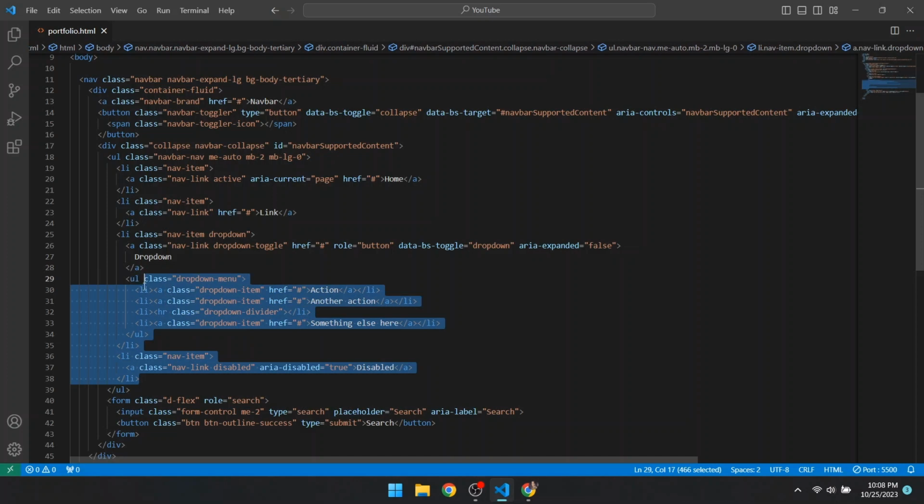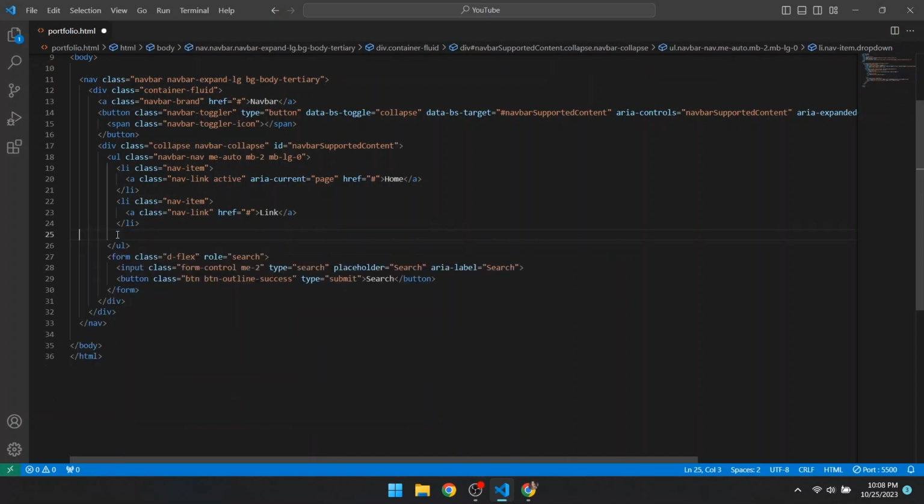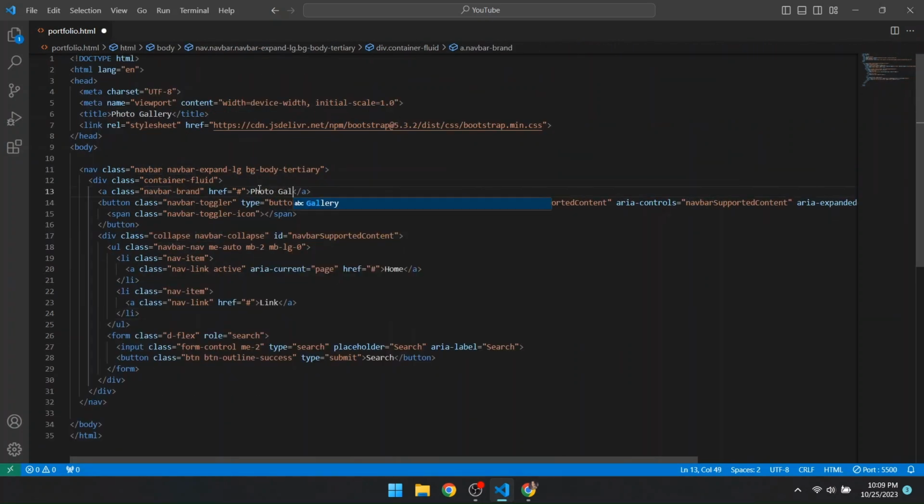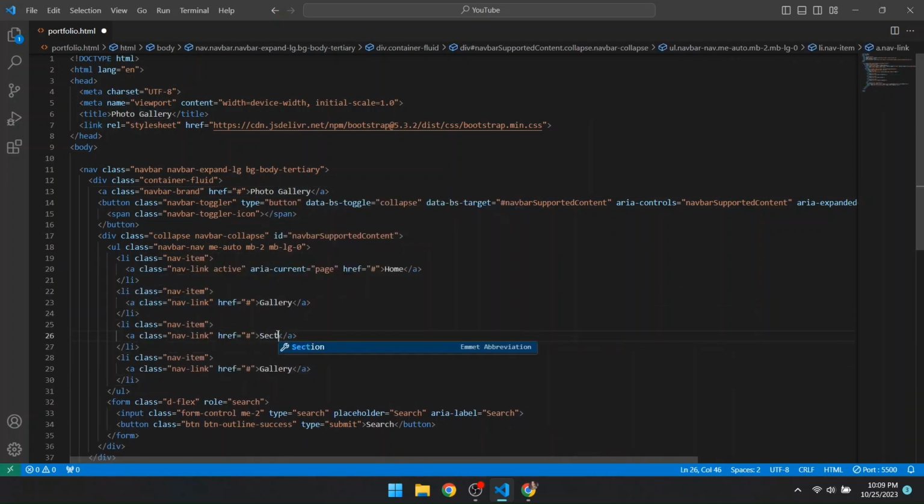I am removing the code of the dropdown list item and replacing the navbar brand with photo gallery and linking it with the gallery. Also, I am adding two more list items with the names section and about. Save the file and open the browser and here is our navbar.